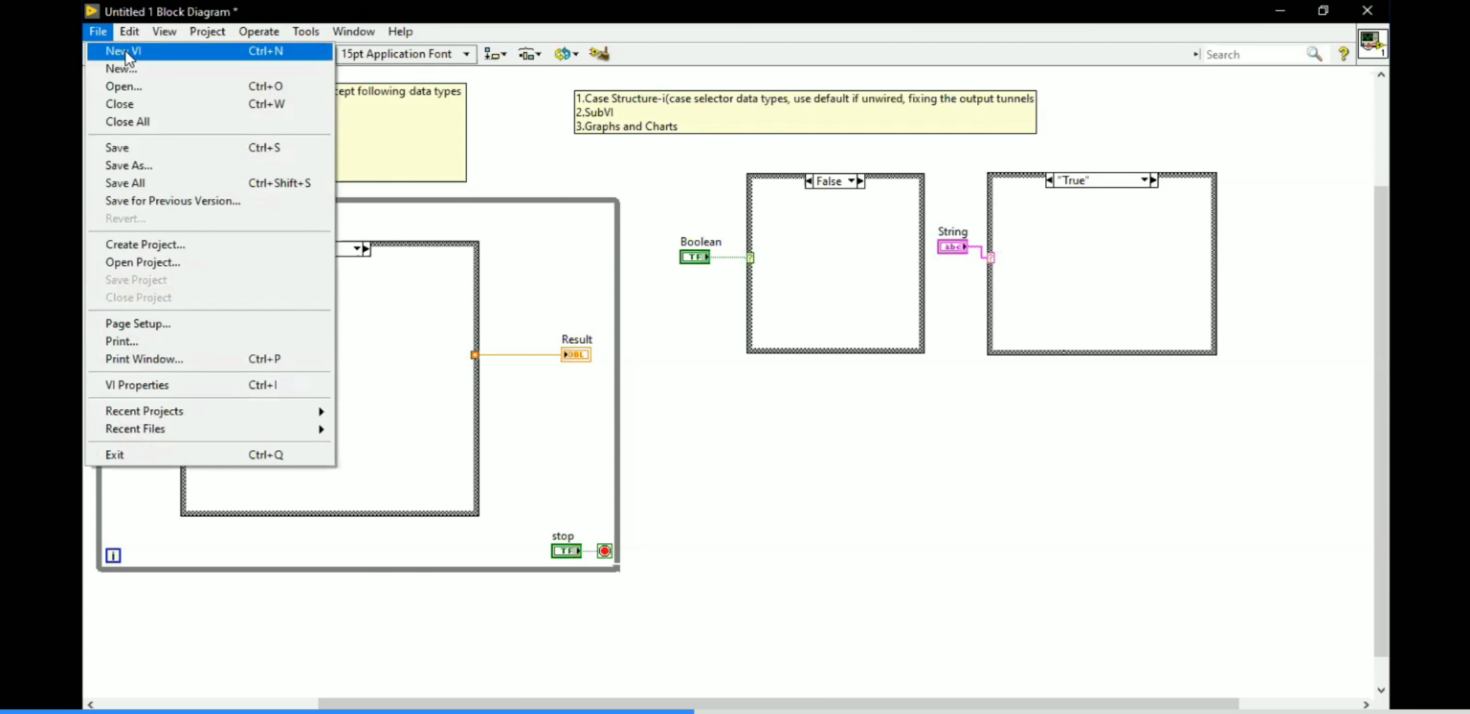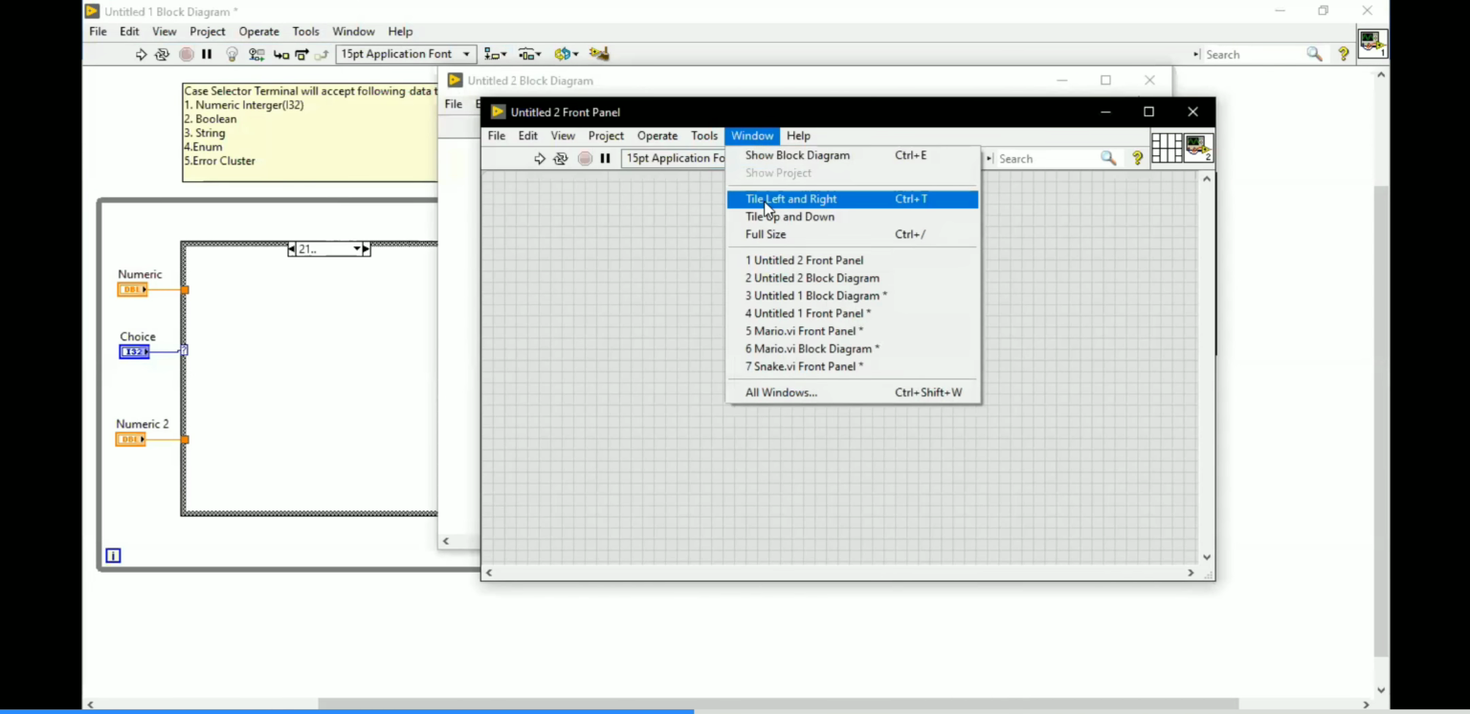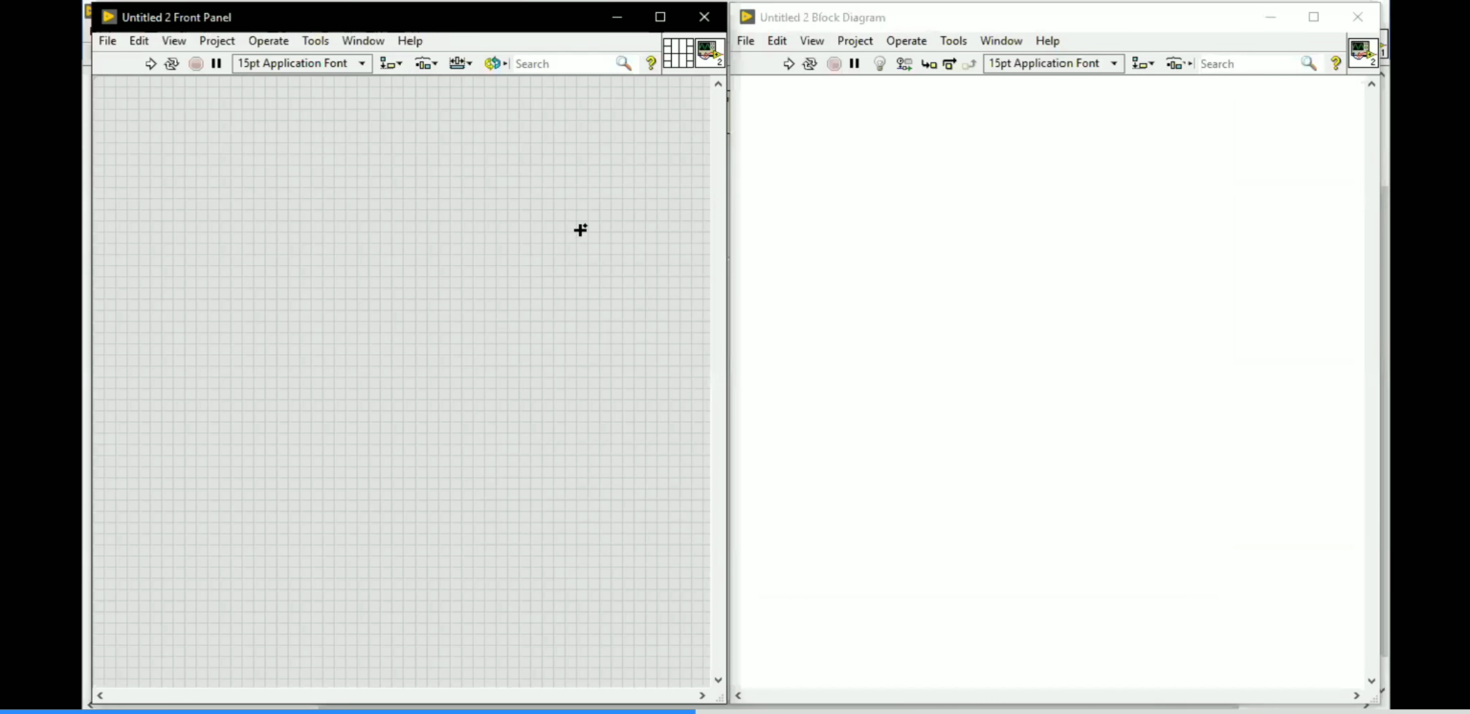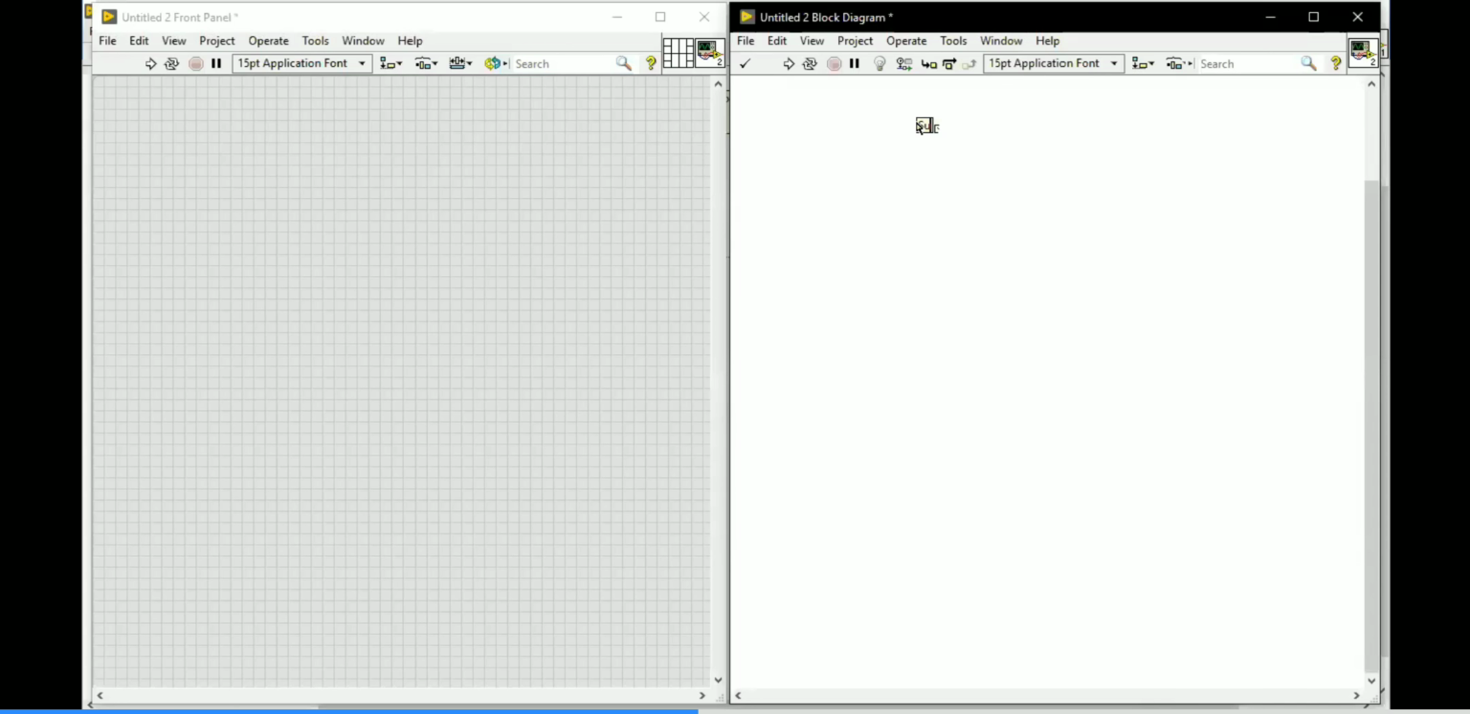File, new VI. So save the VI. Now create a new VI. Now we are going to discuss sub VI. What is sub VI? Do you have any idea about sub VI?